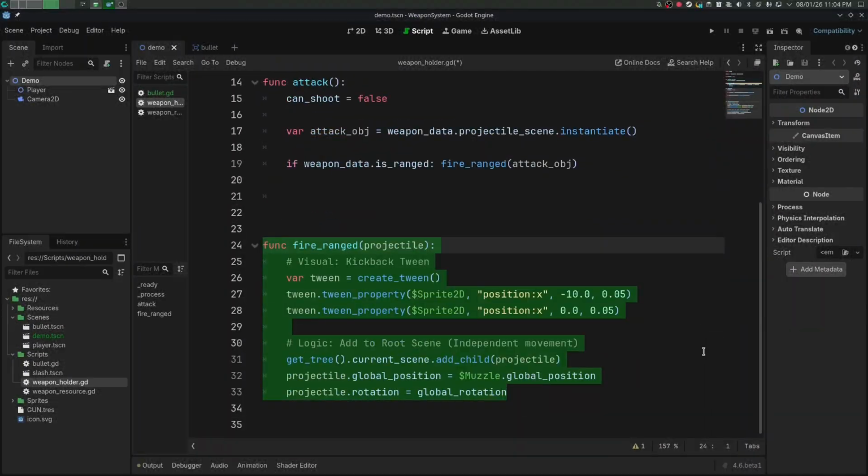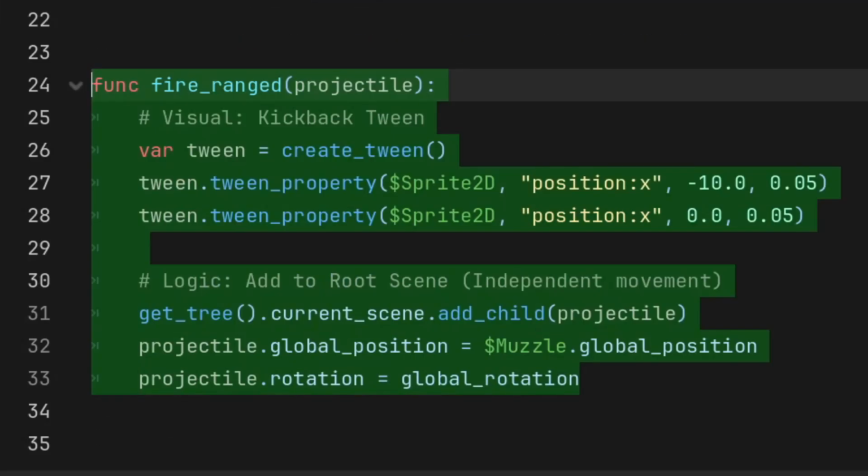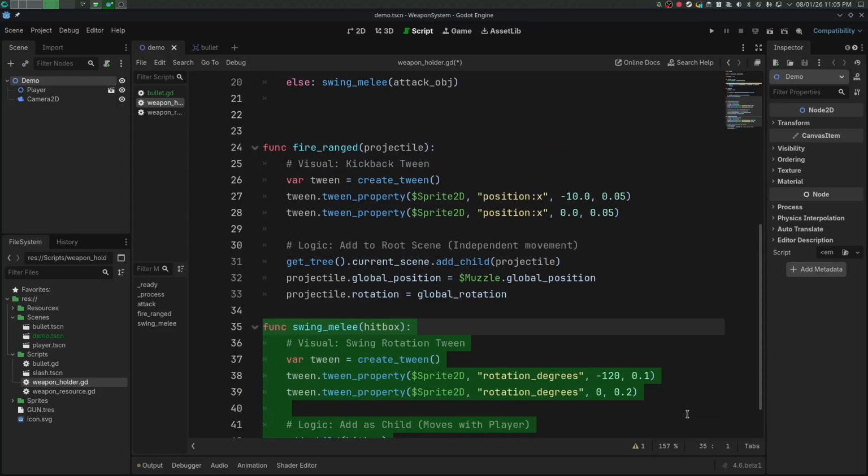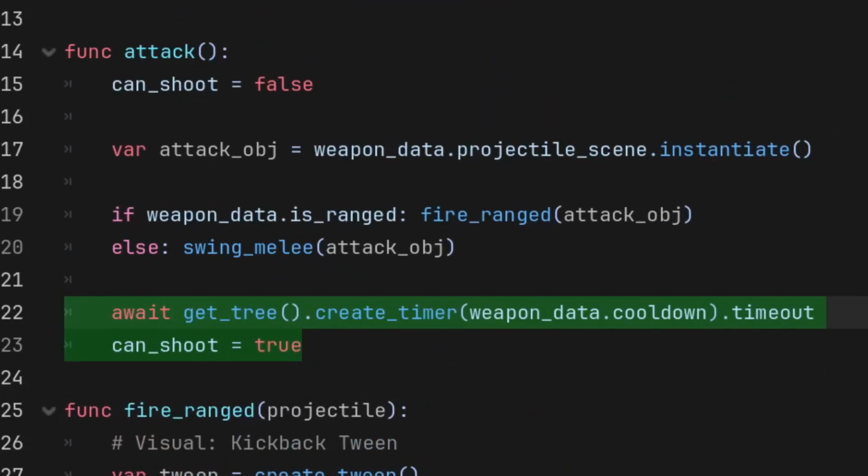Now, anyway, for our fire ranged function, we just instantiate our bullet and just have it fire away. And we do similarly so for our melee function as well. Finally, we run a timer and wait for our cooldown to expire so as to enable the can attack variable again. And that is it, one function and multiple weapon types.